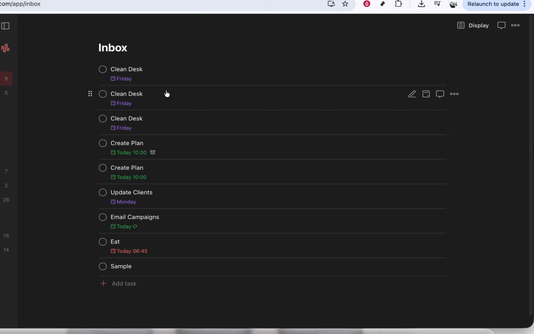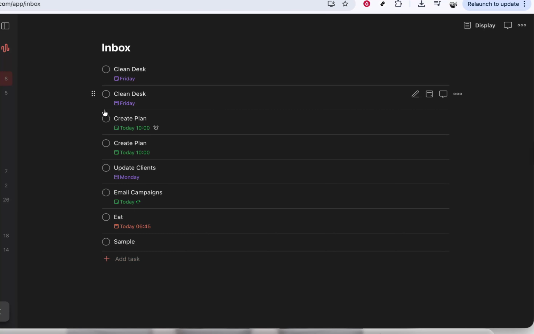The duplicated task will usually carry over the title, due date, labels, priority, and any other details you've added to the original. At this point, you can click into the new task to make any adjustments you need, like changing the due date, modifying the description, or updating the priority level.